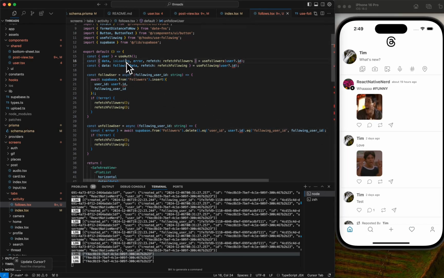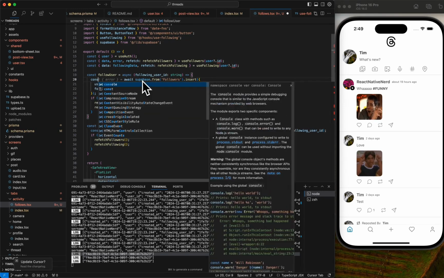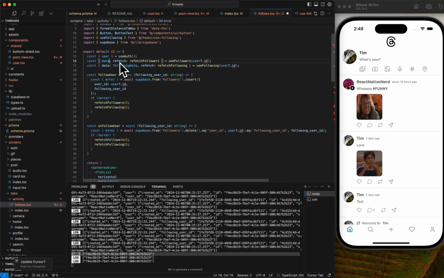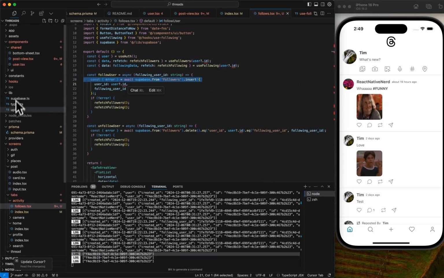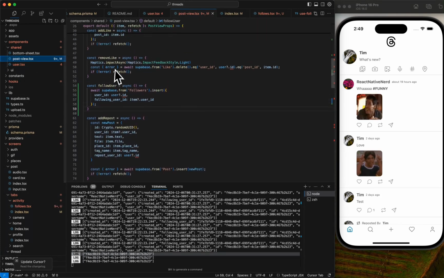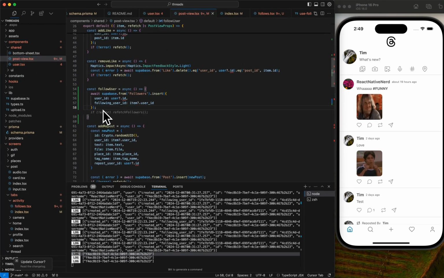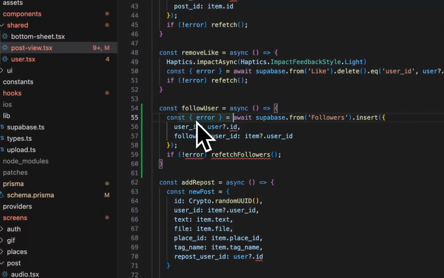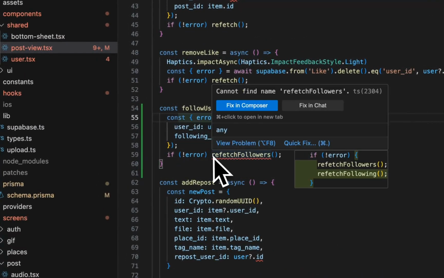Okay, let's fix that. What am I calling? Oh, interesting. So naming is important. We're importing error from the wrong section. Okay, so now we reloaded, it went away, but let's make that immediate by adding the same refetch to our post view. So we're going to do if no error. Yep, import error.